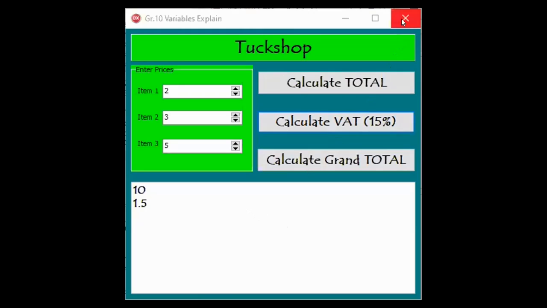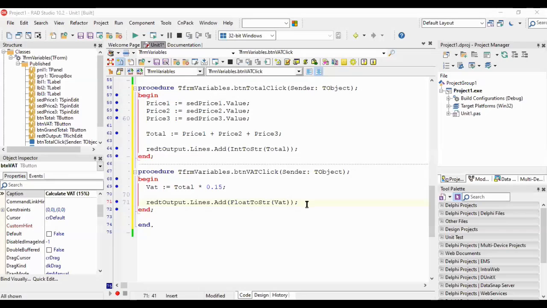Can you now see that when we do coding, variables are so important, because variables can be used across different procedures, like our button procedures. I've used total in this button procedure, but now I can use it in other procedures. Instead of repeating the code and adding these prices again in my VAT button procedure, I'll do it once.